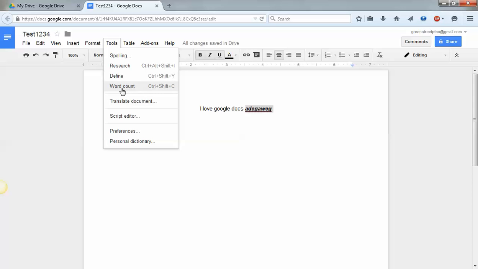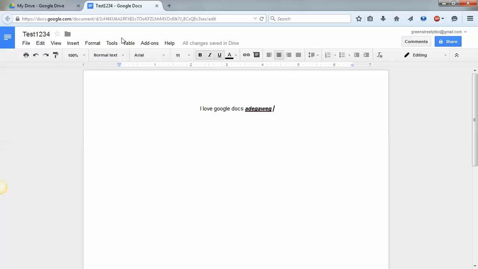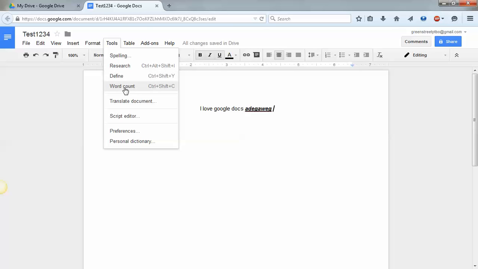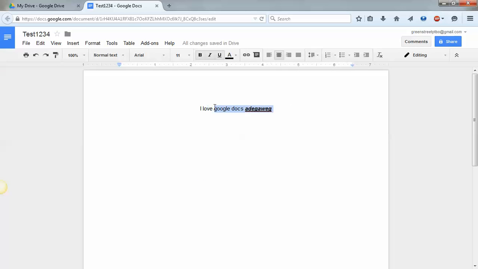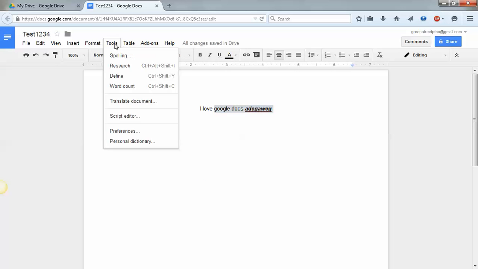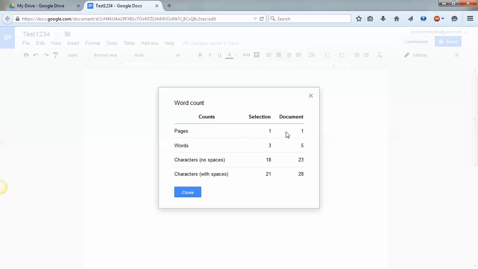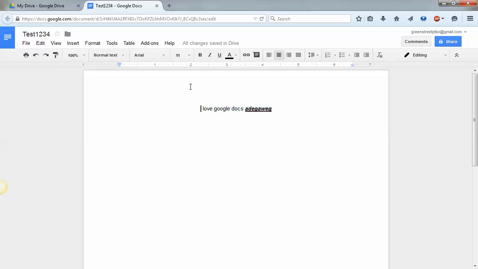Or word count. Word count is something I use quite a bit. Especially when I'm doing online things, I want certain word counts and I don't want to go over or under a certain word count. So that's going to tell me that I have 23 characters and 28 characters with spaces, 5 words. You can also highlight a bit if you just wanted to see how many words were in a certain section, and it'll tell you how much is in the selection. This is a really good feature. You have it in normal word processors too, but I'm just showing that Google Docs has everything that you really need.